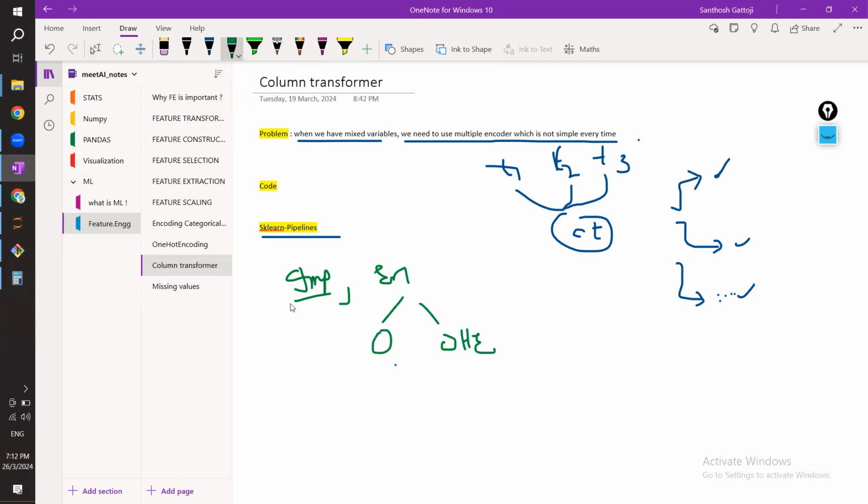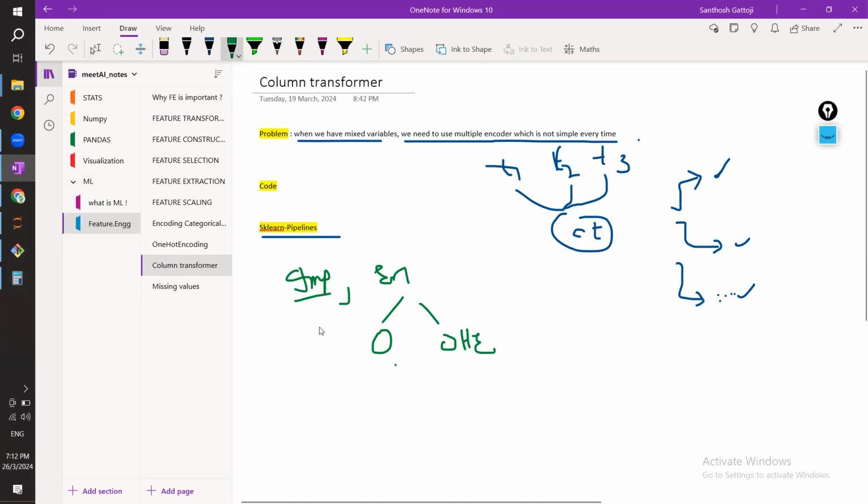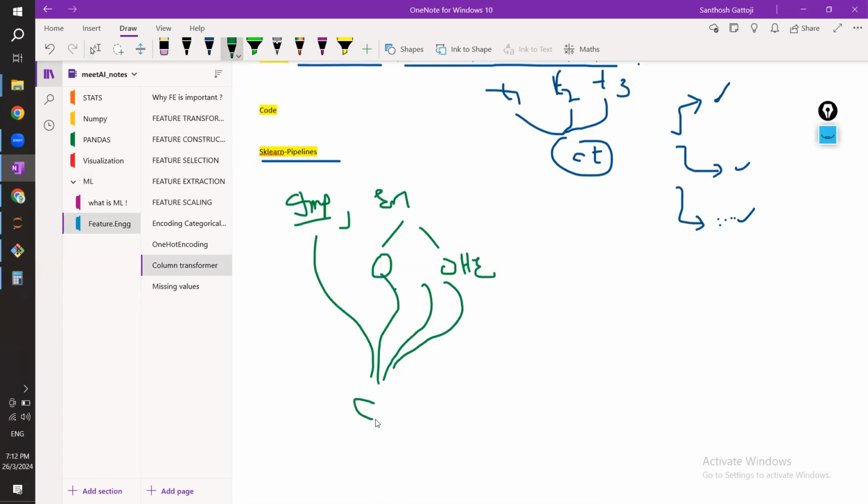So instead of doing these individually for each column, what we have done is imported something called column transformer, and we just passed everything to that column transformer. Fine. So it is just a wrapper around this. Instead of doing them individually, we are doing it in one shot. Agree? So similarly, now using the same idea, Sklearn Pipelines. So these pipelines are just an extension of this idea.